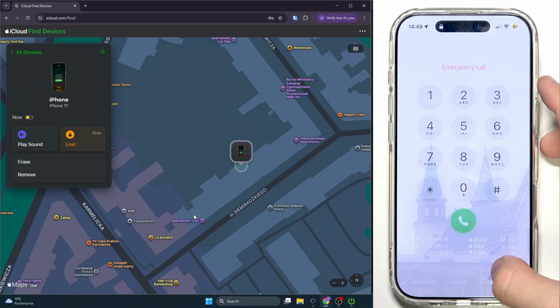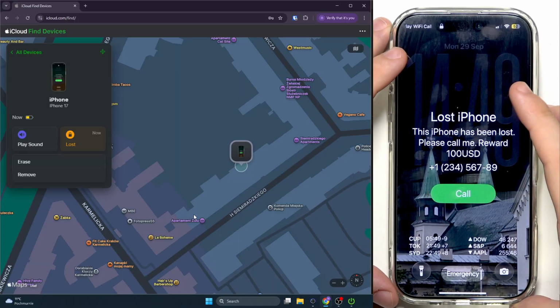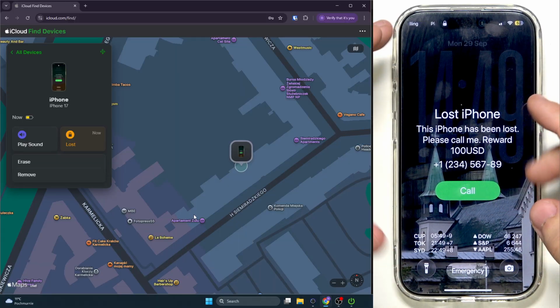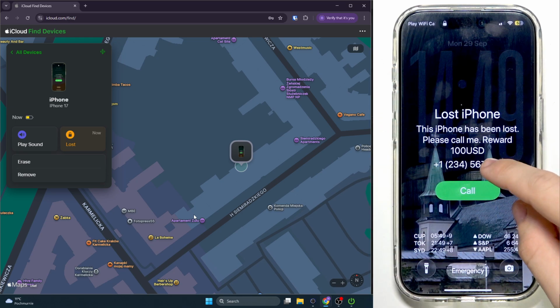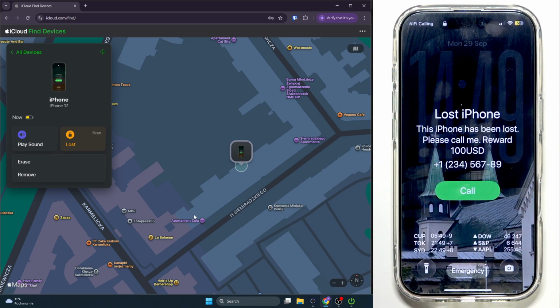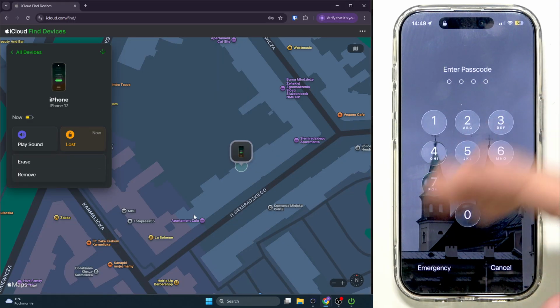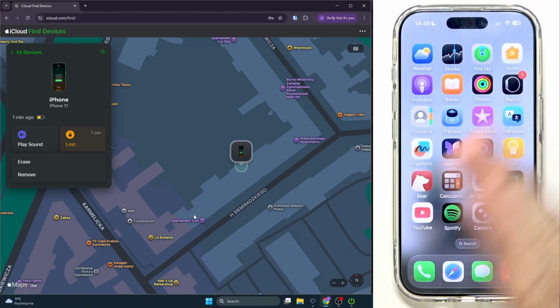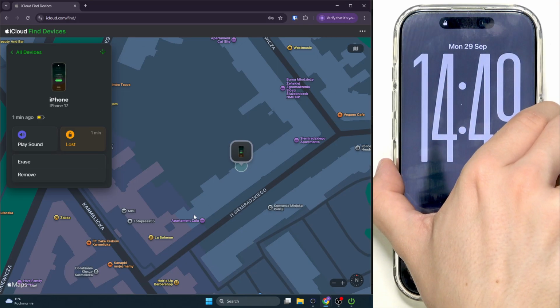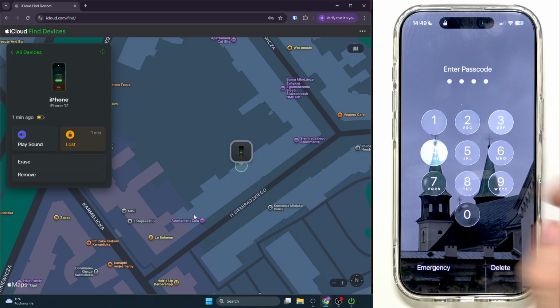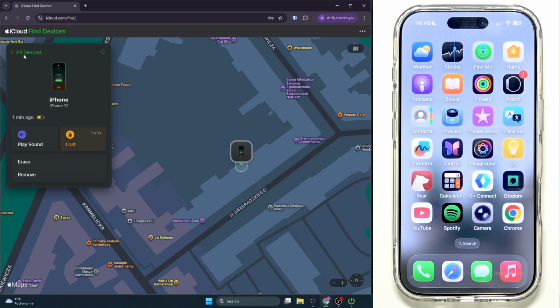It still allows for emergency calls, which is great, and it also gives a call button if you have a SIM card inserted, so the person that finds it can call your number that you've entered here. And basically, if you find your iPhone, you can simply unlock it and it's out of the lost mode now. So yeah, basically that, and it's still locatable on the website. Now you can see it also shows as unlocked already.